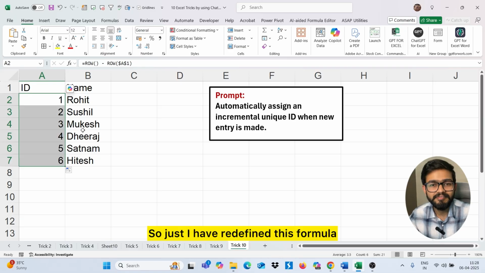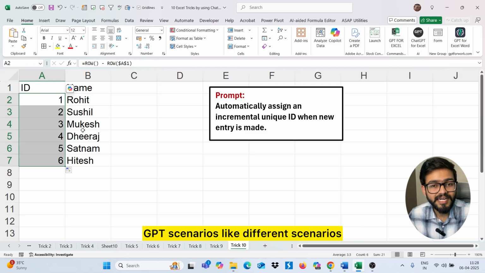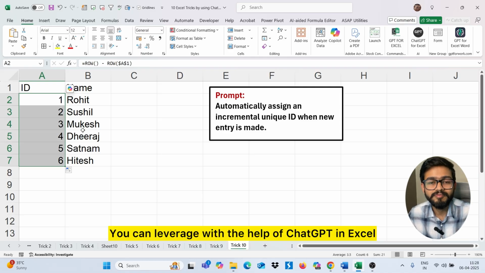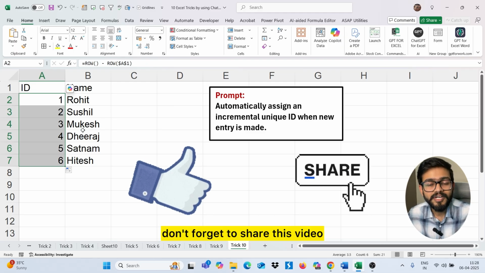So I have just redefined this formula. I got this from ChatGPT, but I have redefined this formula according to my requirement. So this is how you can leverage ChatGPT, different scenarios you can leverage with the help of ChatGPT in Excel.